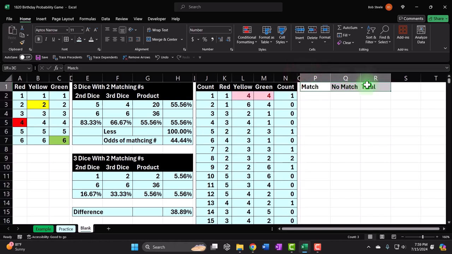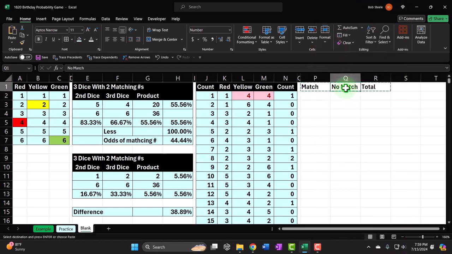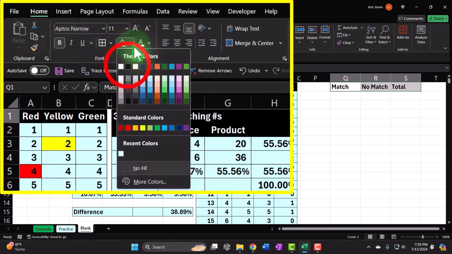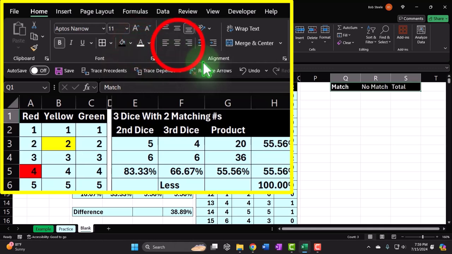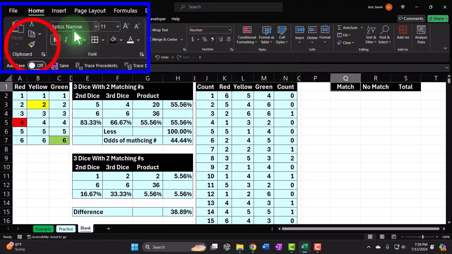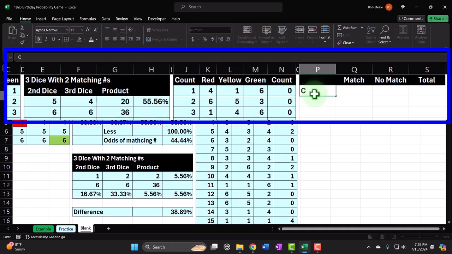I'm going to take these and cut it and put it over here on Q, paste. I just moved it. And then I'm going to put the header formatting, home tab, font group, bucket, black, white, alignment, center. Let's do the same thing here. Paintbrush that one over here. All right, and here's going to be our count.